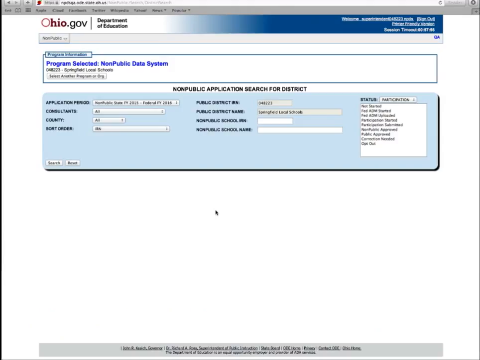The first page a public district user will see upon logging into the non-public data system will be the search page. Notice the public IRN and district name are locked fields. You do not have access to change them.